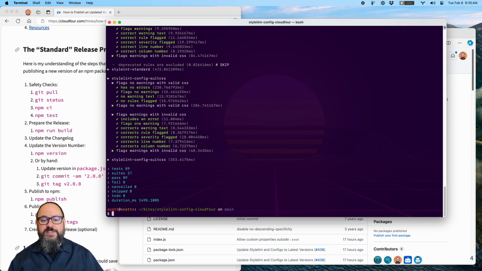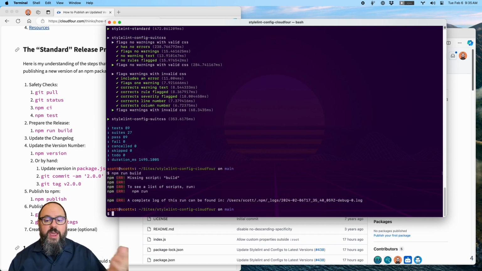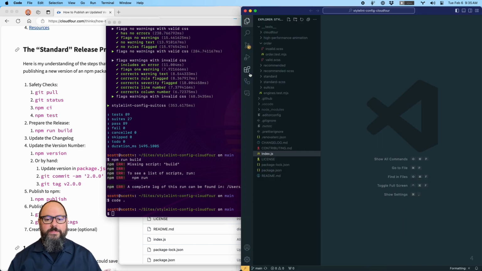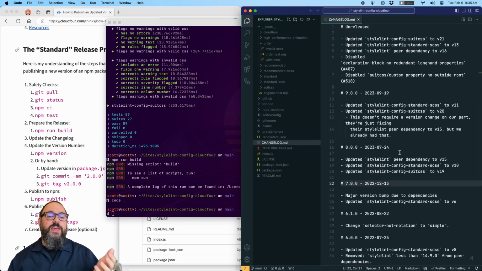In some projects, this might be handled in a pre-version or pre-publish only script. Finally, you'll run npm run build to get the latest code to deploy. And you'll see that this project, in fact, doesn't have a build step, but I think most npm packages do have a build step, and it'll probably be handled in pre-publish only, but you might need to do it by hand. Up next, you're going to update the changelog.